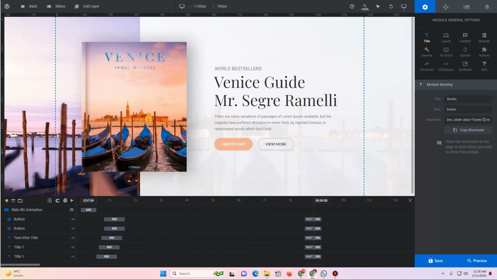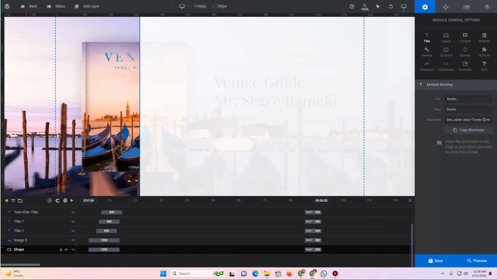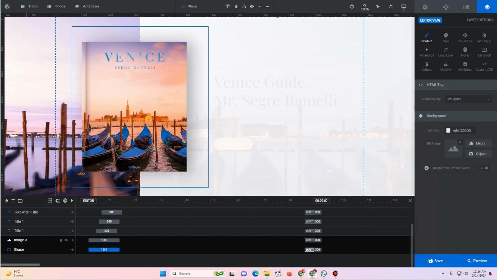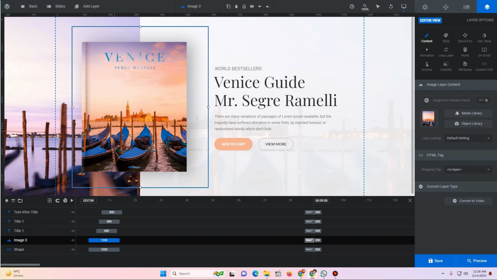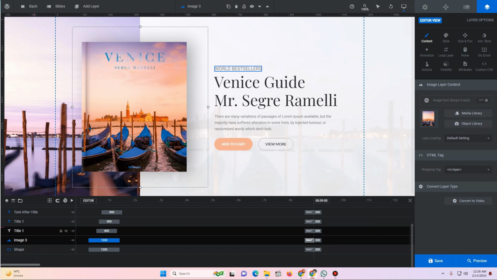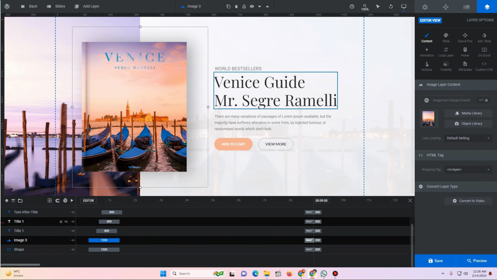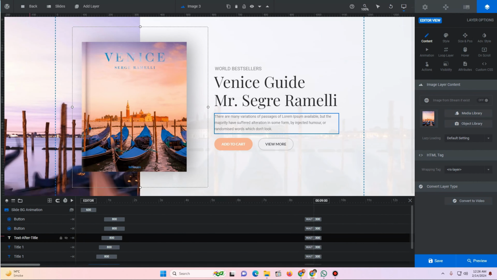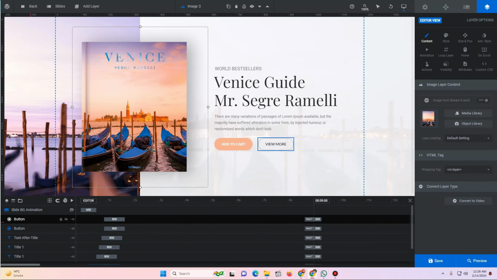So first of all, you can see we have a number of layers, and you can see all of these layers here. This is the shape, this is the image, the image of the book, and this is the tiny title that says world bestseller, and this is the book title, and the small excerpt about the book, the add to cart button, and the view more button is here.